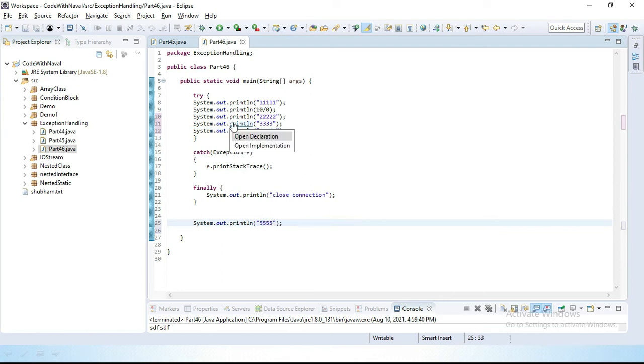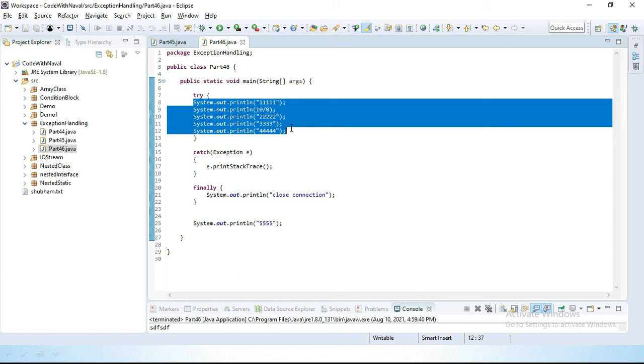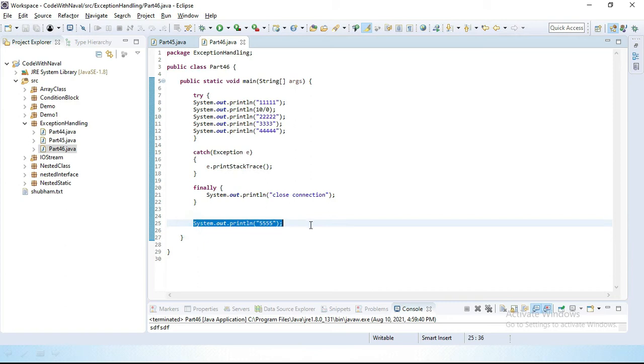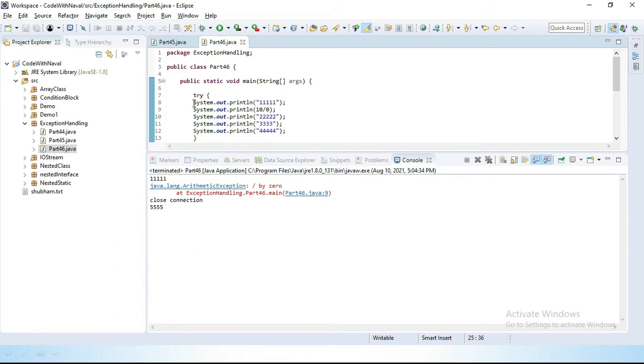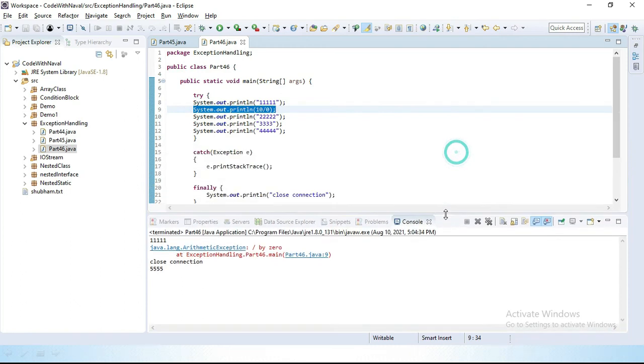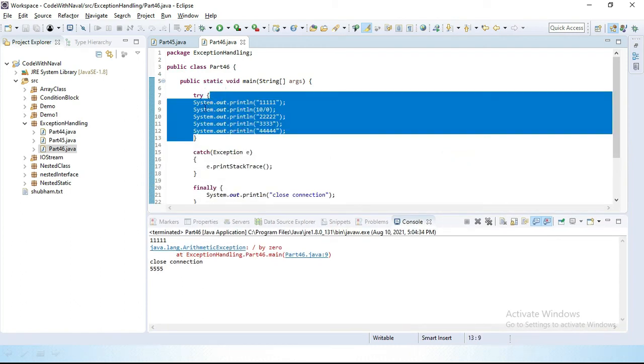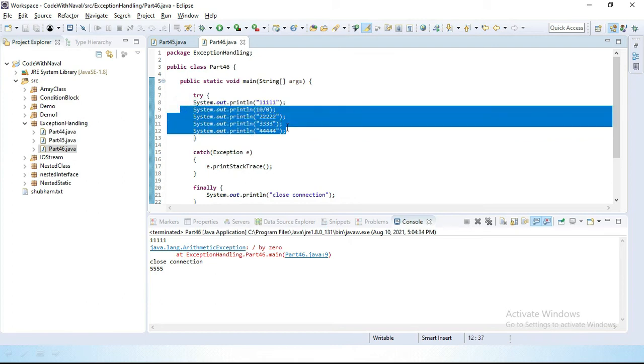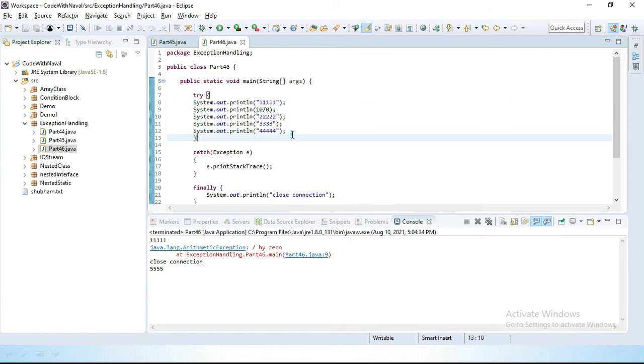You can see that in the first try block we have 5 statements, and after this try catch finally we have one more statement. Let's save this and run it. You can see the first statement executes, then an exception arises in the second statement, and because of that, the remaining statements inside the try block do not execute.